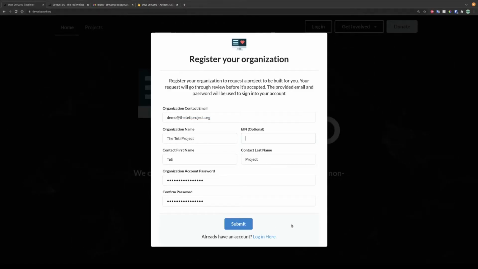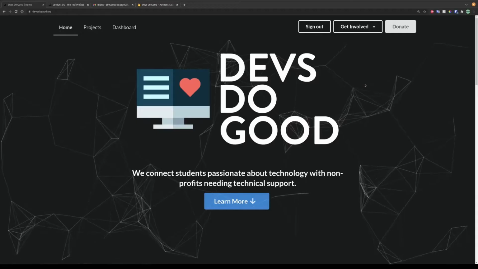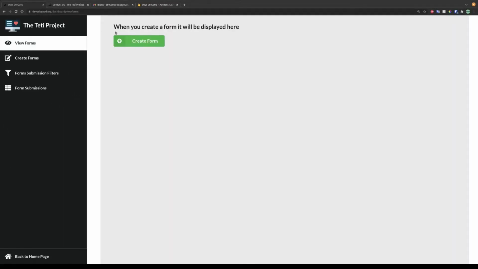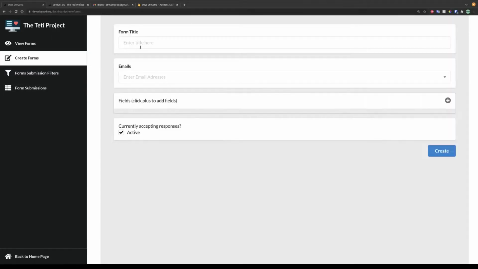Hi, I'm Connor Fogarty, and I'm going to demo some of the features that we developed. First, we'll create a user for one of our organization partners, the Teddy Project, whose mission is to improve the conditions for the young women of Kenya. After creating our user, we'll navigate to the dashboard where we can view forms, form filters, and submissions.